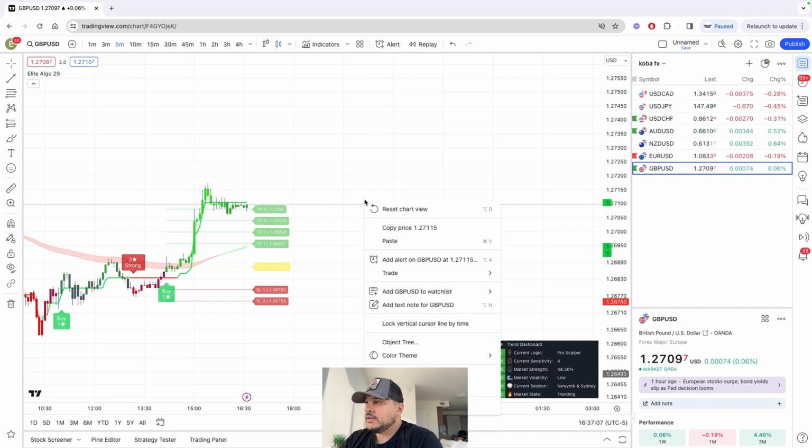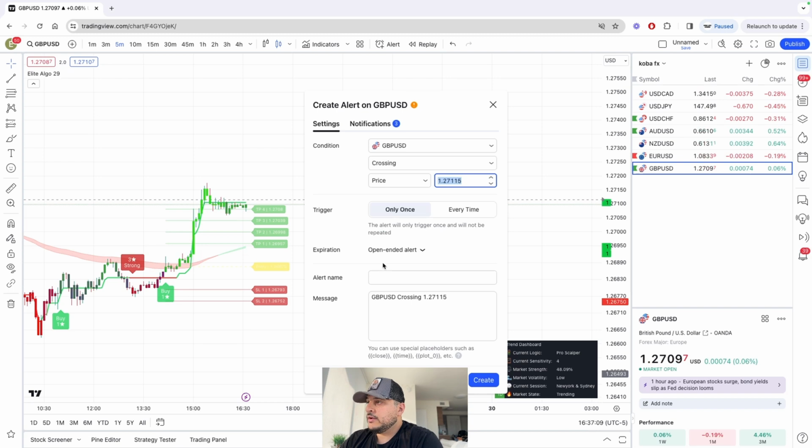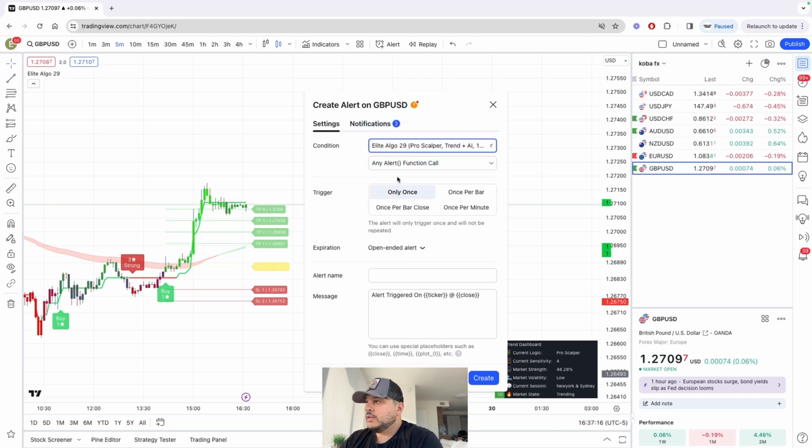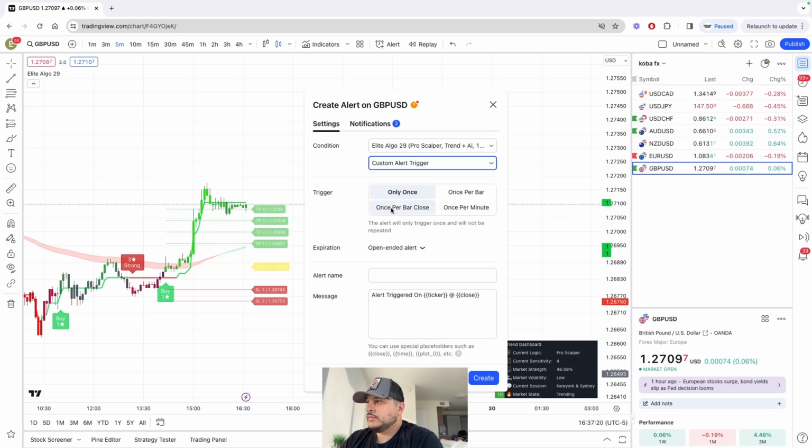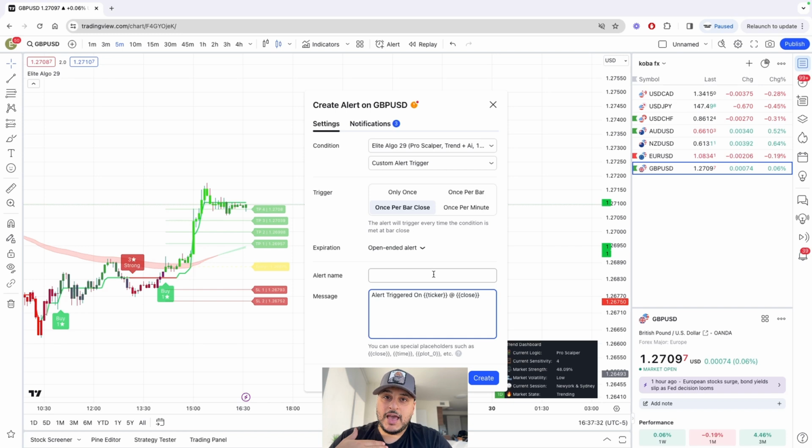Now, what's going to happen is if you go and create an alert right here, and then under where it says condition, you want to go Elite Algo version 29. And then under it, you want to go custom alert trigger. Then you want to go once per bar close. And then you can go ahead and edit your message or leave whatever you'd like. But what's going to happen now is that it's going to create an alert for you anytime you have a buy signal and the echo cloud is green and the trend sniper is green.